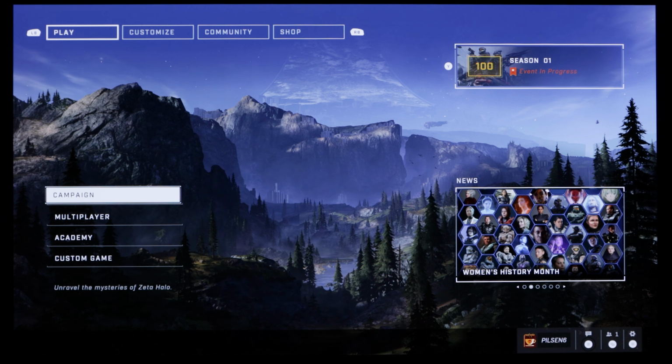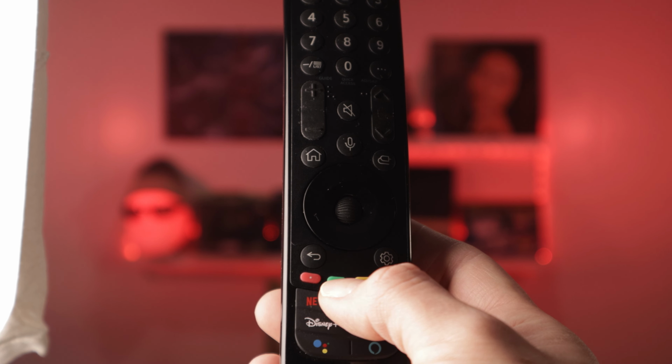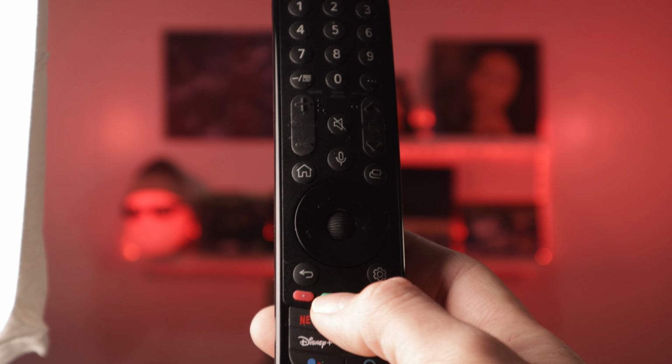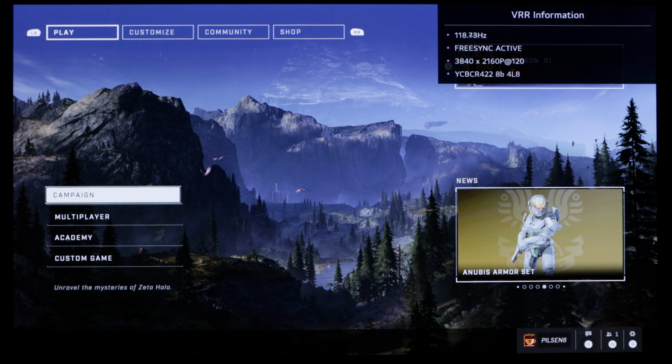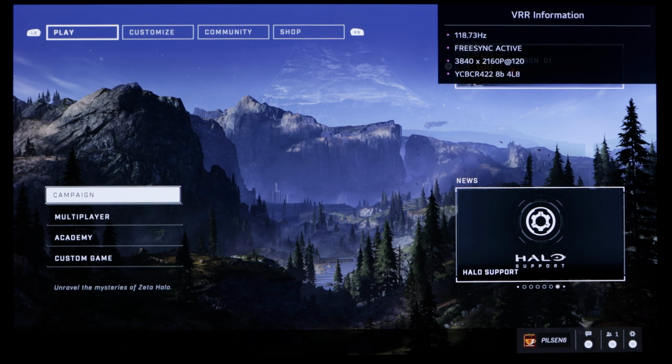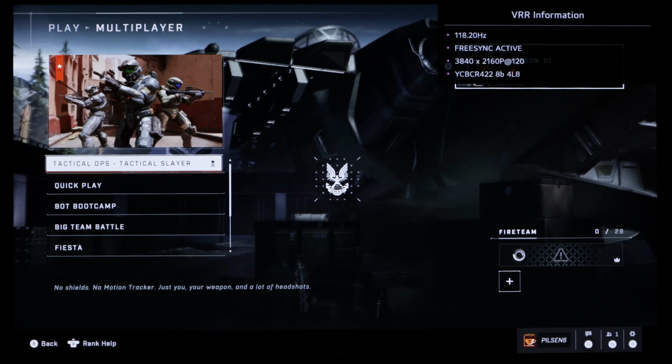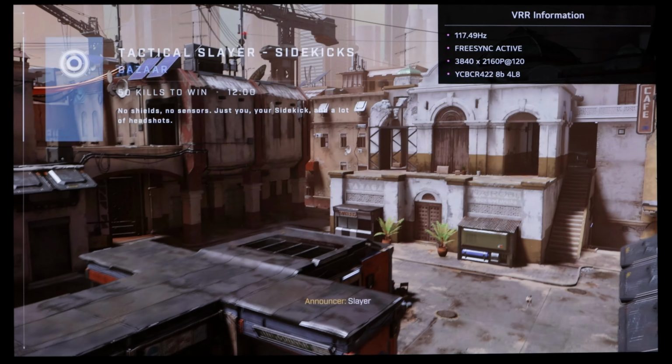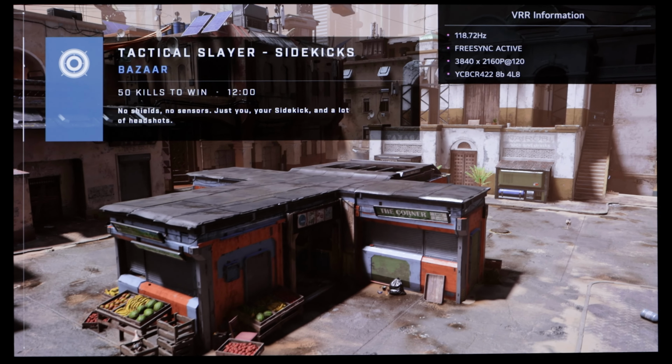In order to look at the performance of the TV when you're playing games, for example, you press that green button 10 times and it's going to open that VRR information there. And it's going to tell you the frames per second. So right there, you see that it's going between 118 and whatever is going crazy. You have FreeSync active, the resolution at 120 hertz. Here, if I go into multiplayer and I start a game, so as you can see there, the frame rate is changing. It goes up and down, up and down, up and down. And so that's a way for you to be able to tell what the frame rate is doing on the TV.